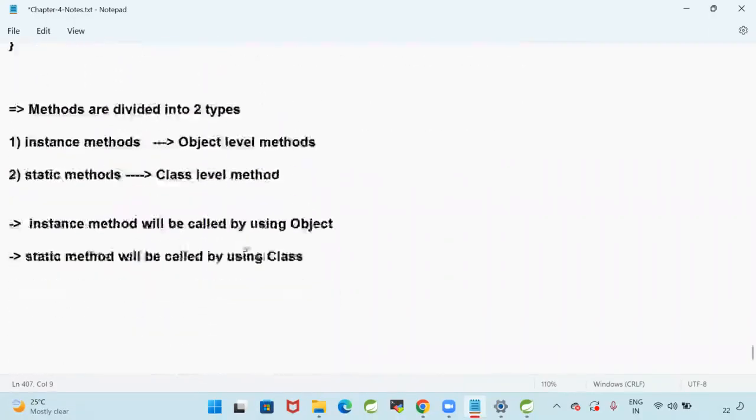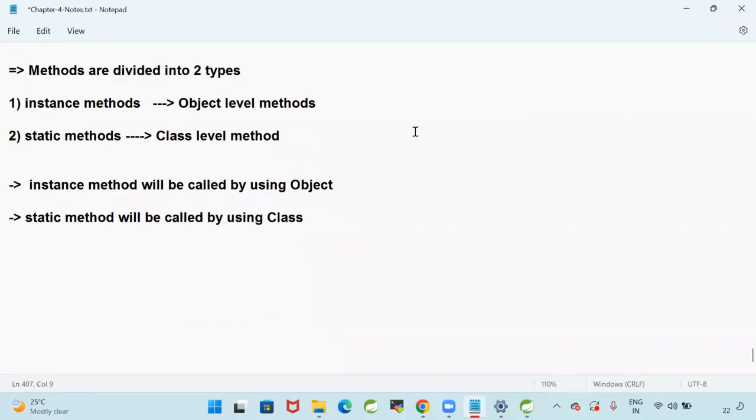Okay. Now, in Java, methods are divided into two types, guys. What are those methods? One is an instance method. The second one is a static method. What is the difference between an instance method and a static method? Instance methods are object level methods. Instance methods will be called by an object of the class. What about static methods? Static methods are called class level methods. Static methods will be called by using the class name.